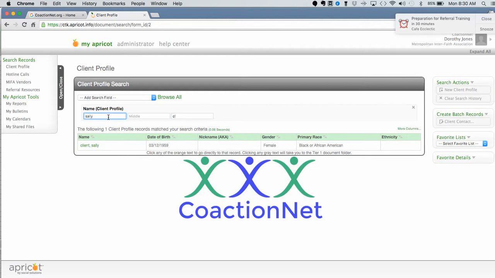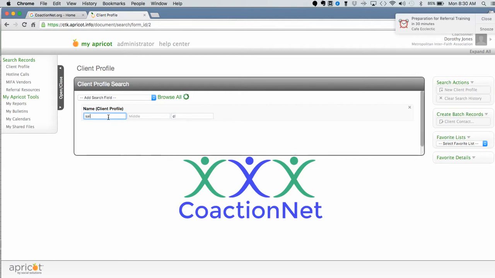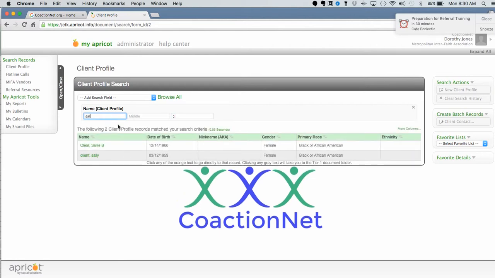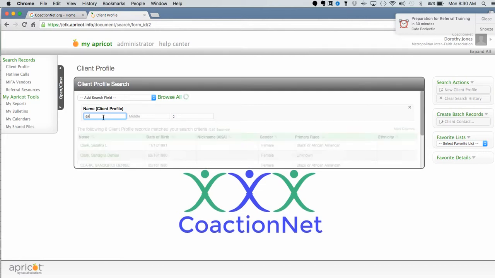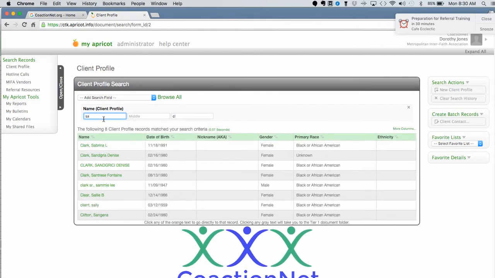Now, I always recommend that people search on partial names because someone's name could be very similar. It could be spelled differently. Sally is sometimes spelled with an IE or a Y. And you'll see that some of these names look very familiar or very similar.